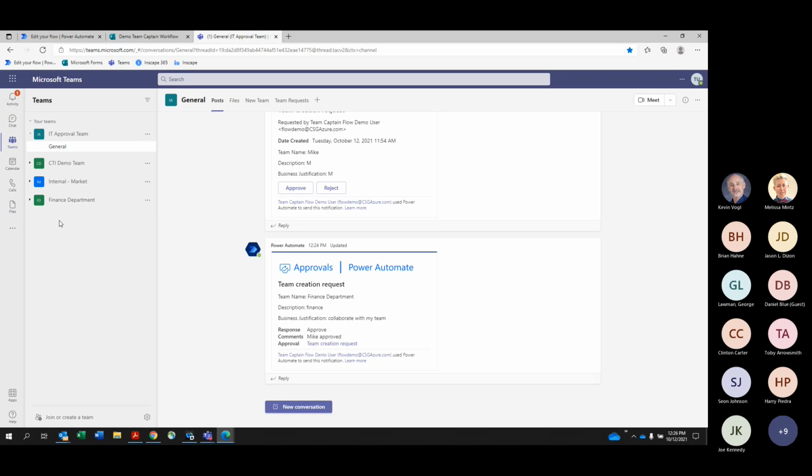So again, this whole process is very easy for the end user. You just fill out a couple of questions. From an IT perspective, you're not having to manually create every team that's requested. And again, this is just a very automated, simple process on both the end user and IT side.